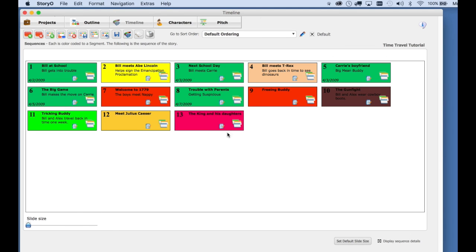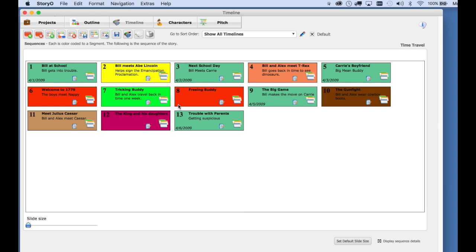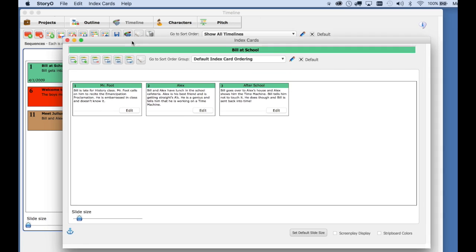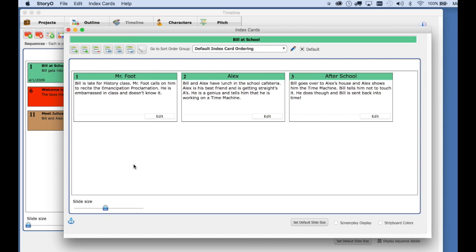Going back to the original time travel project, if you click on the index card button, another screen will appear showing you 3 index cards that are attached to that sequence: Mr. Foot, Alex, and After School. Let's create those on our project.